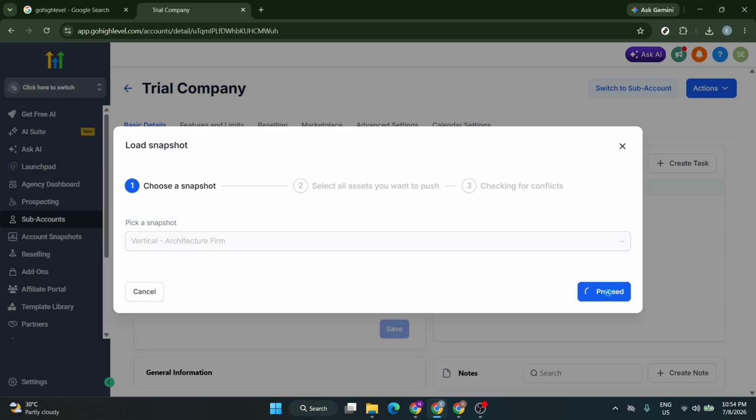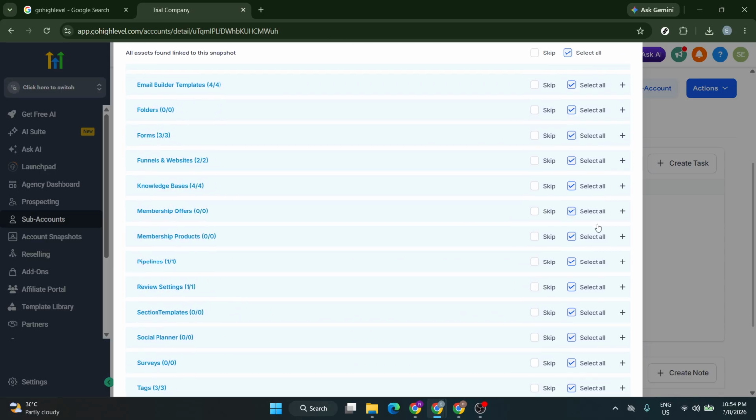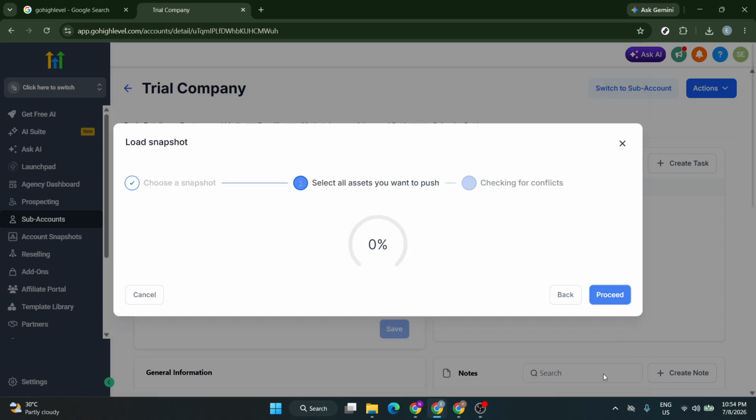On the next screen, you'll be able to choose which assets you want to push into the account. This step gives you more control, so instead of importing everything blindly, you can decide exactly what should be included. Select all the assets you want to push based on what this specific sub-account needs. Then click Proceed again. Gohighlevel will begin checking for conflicts.